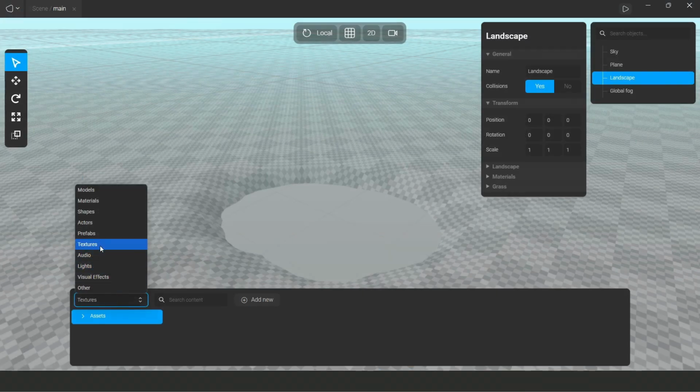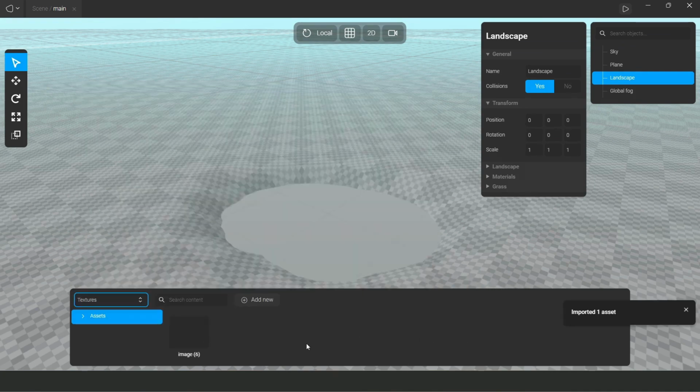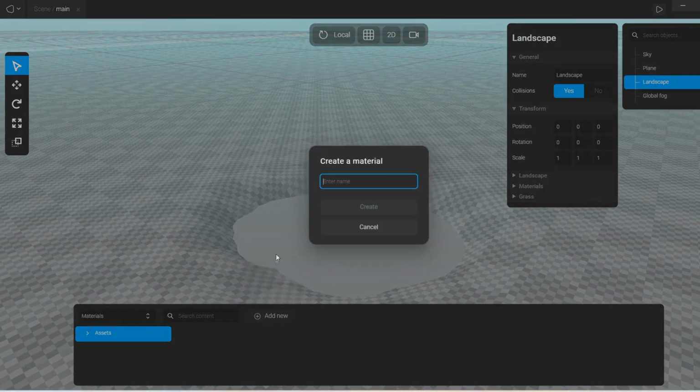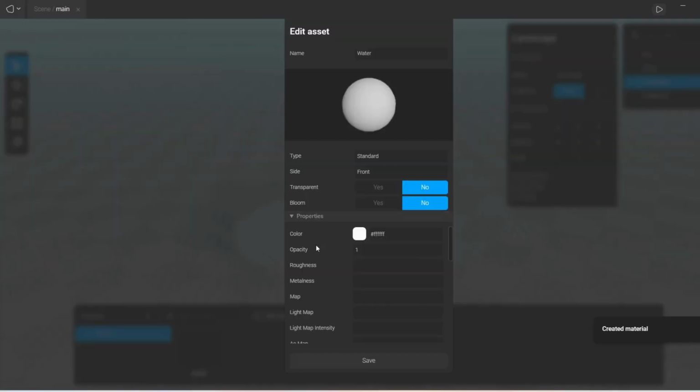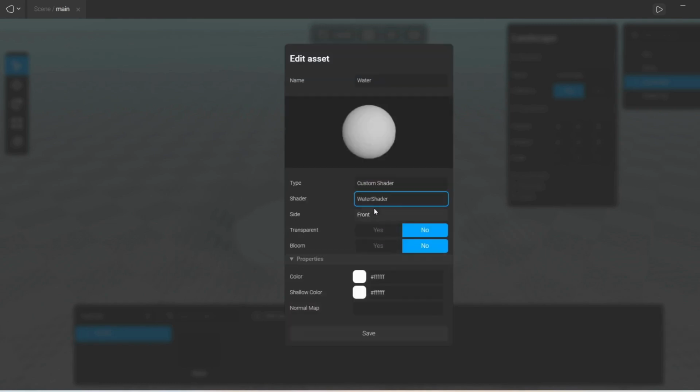Back at the engine, we're going to go to textures, and we're going to drag and drop the texture file into the engine. And then we're going to add a new material class where we're going to call it water. And here for type, we're going to select custom shader. And then for the shader, we're going to select water shader. And you'll notice there are two colors available. But before that, we're going to make it transparent.